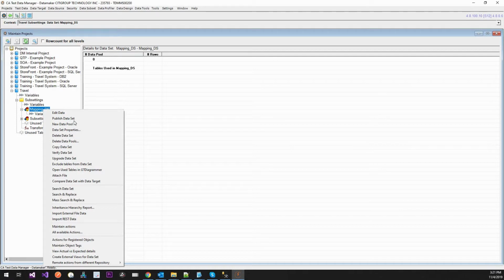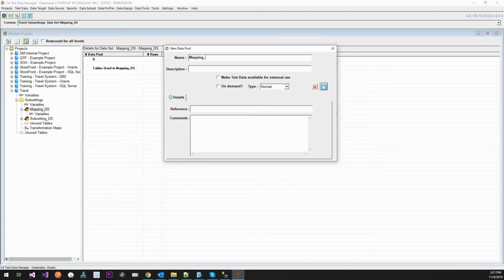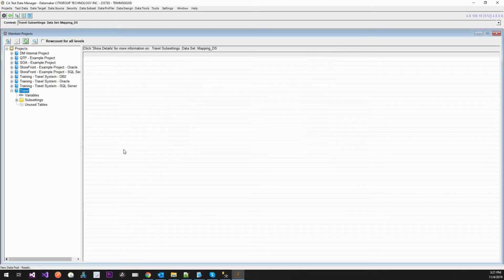It doesn't matter because our registry is at a higher level. So we'll go ahead and say data pool. Mapping DP. That's fine. It keeps it set from our subset. Now, we're not going to make this a subset. We're going to keep this one normal. We're going to say save.